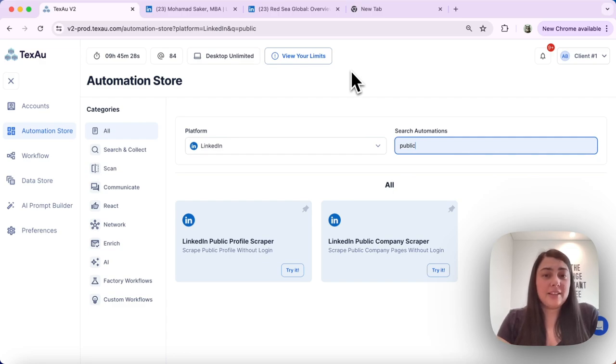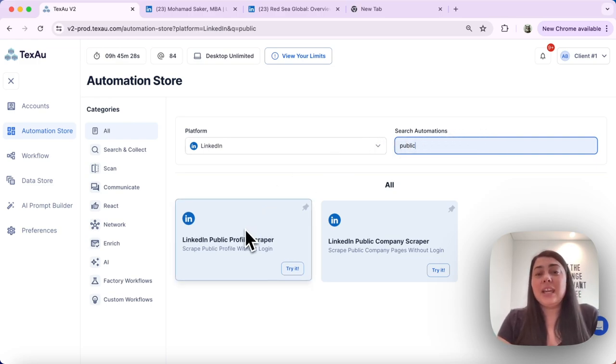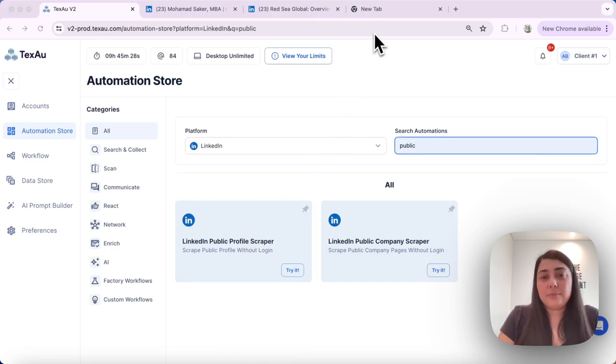LinkedIn Public Profile Scraper. With these two LinkedIn automations, we don't need to connect the LinkedIn account, but rather scrape the publicly available information from the profiles. This automation takes one credit for one input. The information collected depends on the individual settings of each profile. This automation gathers a wealth of profile information. Let's go ahead and try it out.